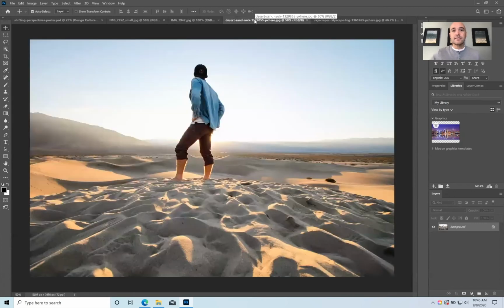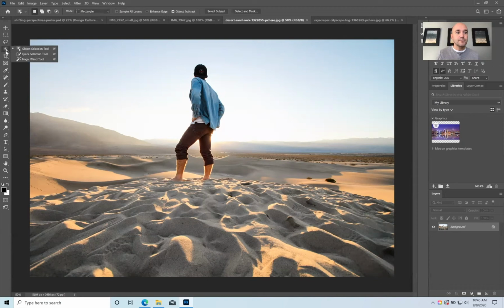Okay, let's start with the Desert Sand Rock photo. And what we're going to do here is get rid of the sky and create a transparent background that we can then pull the city into. So what we can do here, again, are several options. You can choose your quick selection tool if you wanted to, and drag it around and see how the selection works.